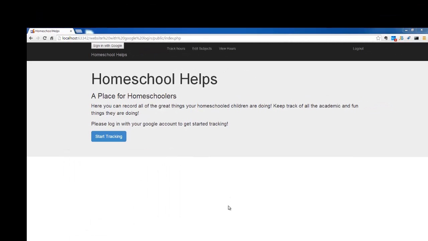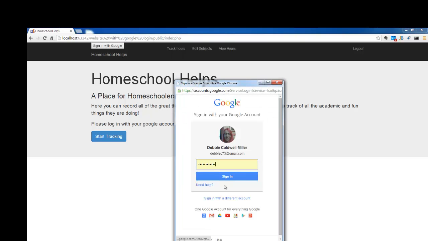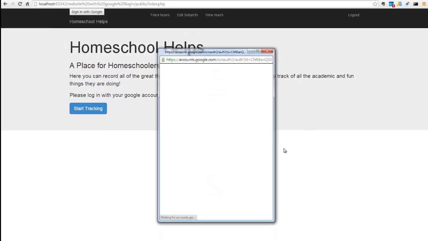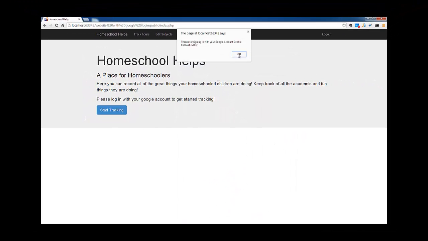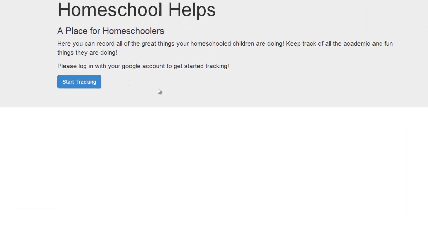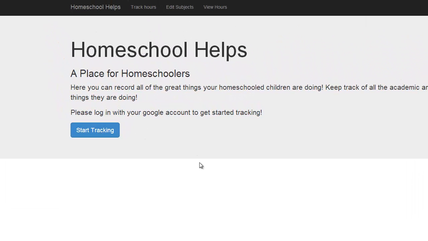Okay, I'm going to try to keep this short. So here's the front page. The first thing we need to do is sign in with Google. It's asking me to verify who I am. Alright, I'm signed in. Now, this is an app to track hours or minutes of different subjects for homeschool students, because that's a part of what we have to do. So let's start tracking.